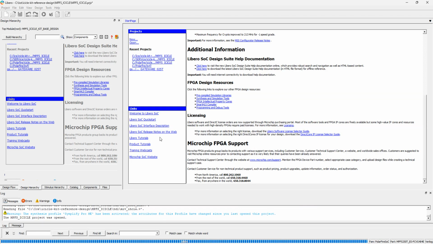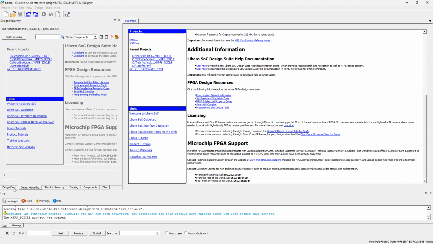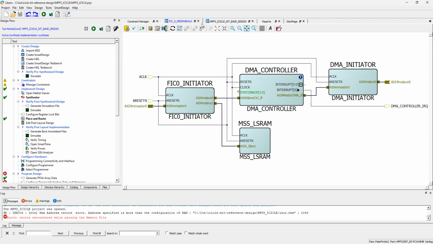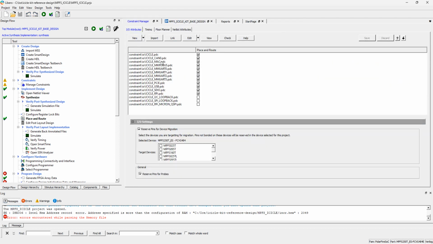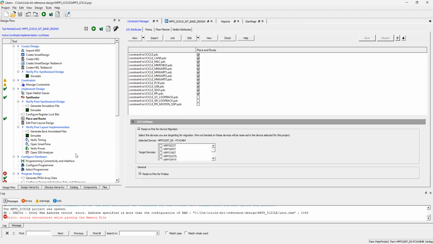All right. So now we're in Libero. These tabs are really important; they're kind of subtly hidden in here. We've got the design, which is one of the blocks. Let's close that one. The design flow is where we're actually going to do the building.